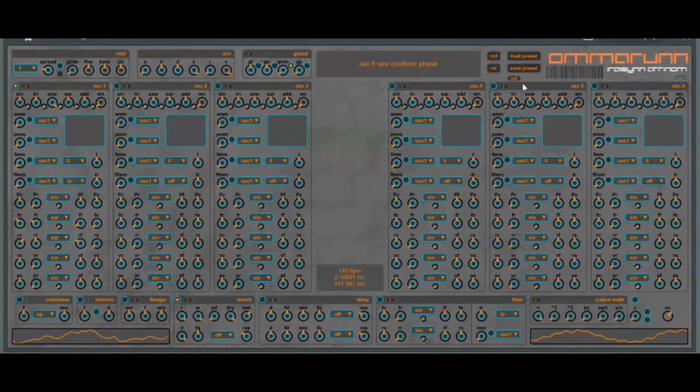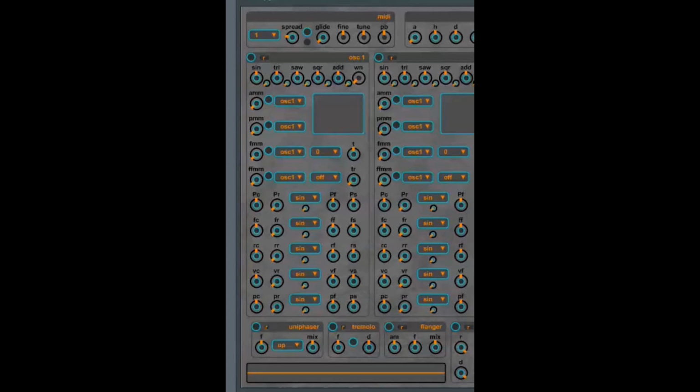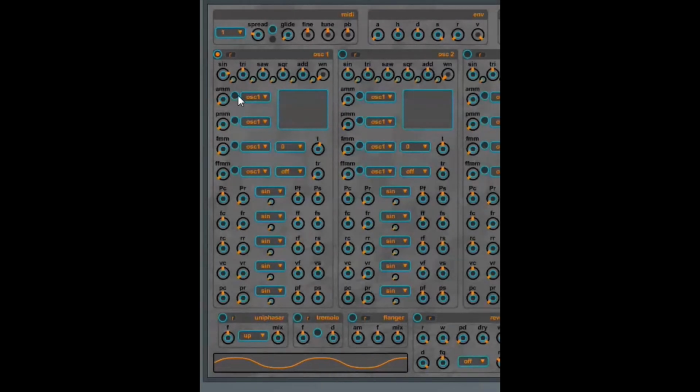I click Init to start with a brand new patch from scratch. I activate oscillator 1 and choose the sine wave generator. I want to tune it, but nothing. And it is the same with amplitude modulation, phase modulation and frequency modulation. The synth doesn't react to any of these.